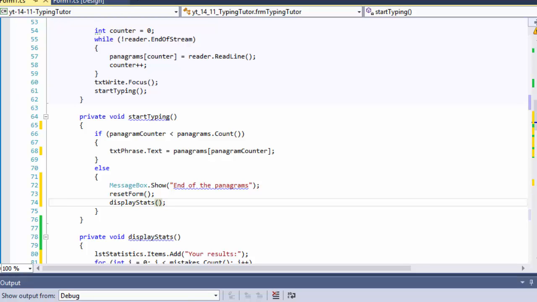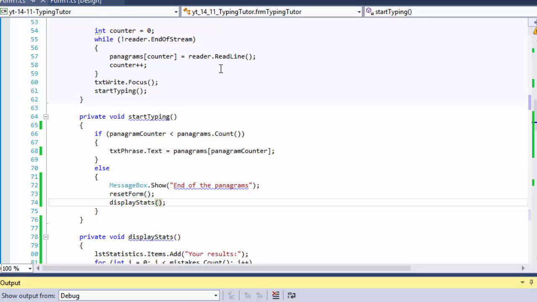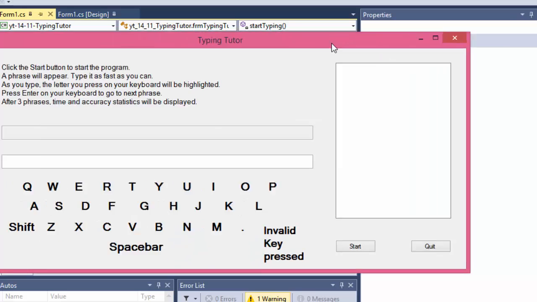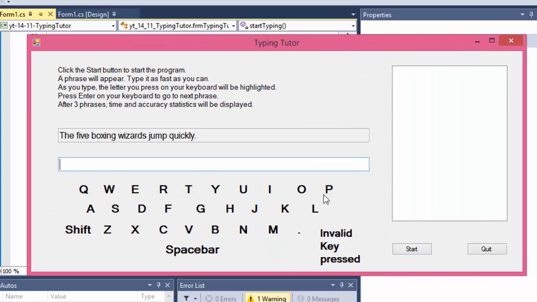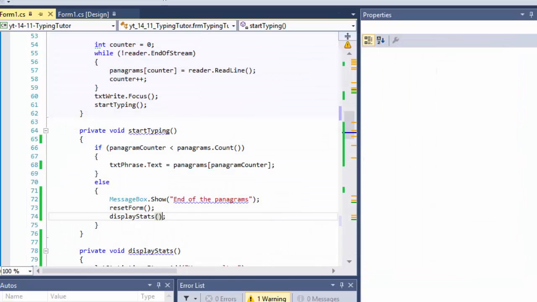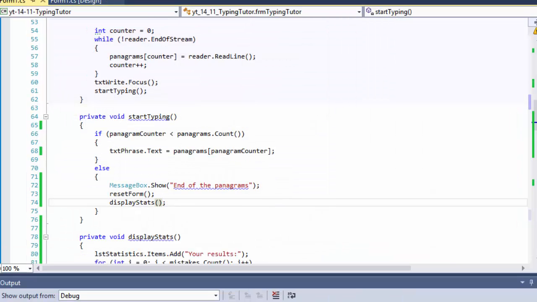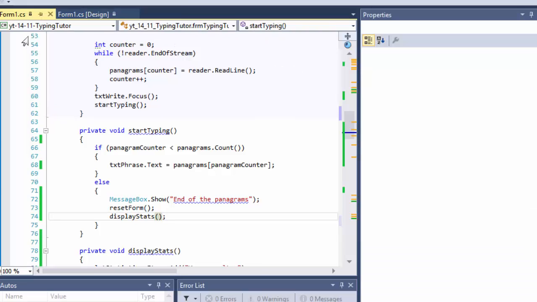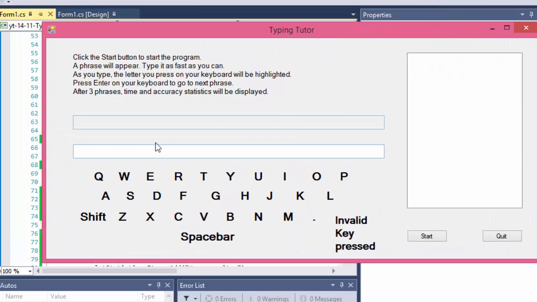All right, so let's run it. Let's see what we get. All right, so when I press start, but I have to change that. I'll show you. When we start the program, I don't want this actually enabled until I click start, so I have to disable it on the load of the form and only enable it once start is pressed.